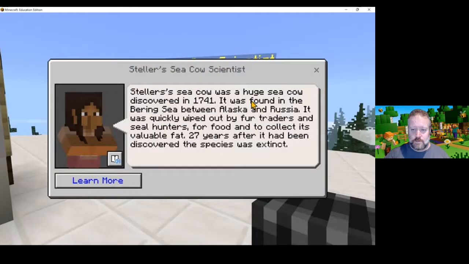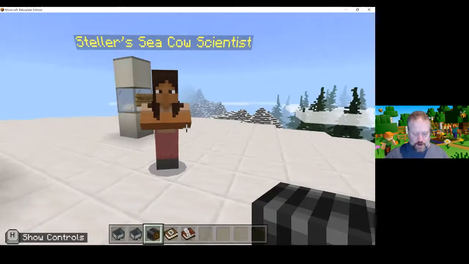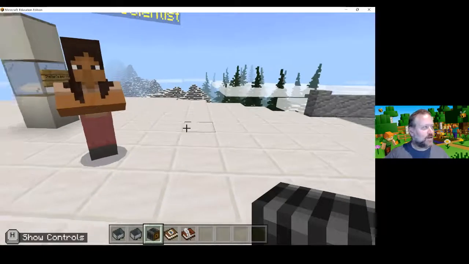Oh, sorry, that's a reconstruction. It was discovered in 1741. It was quickly wiped out by fur traders and seal hunters to collect its valuable fat. That's very sad. So it had only just been discovered in 1741 and was wiped out 27 years later. So let me take a photo and put that in my book and quill. I'll leave you to do that.